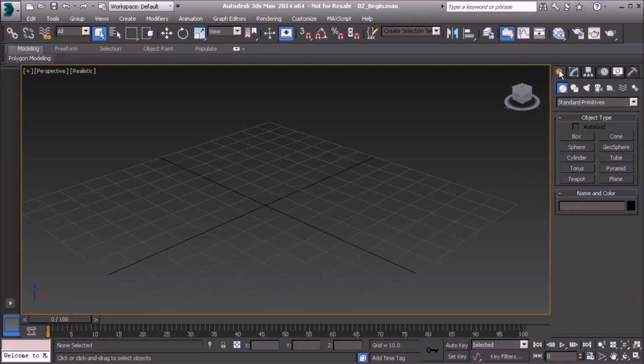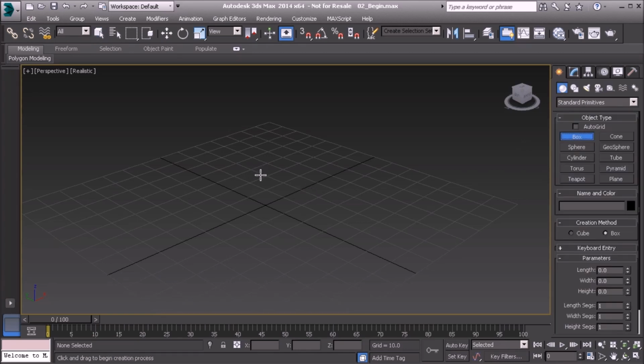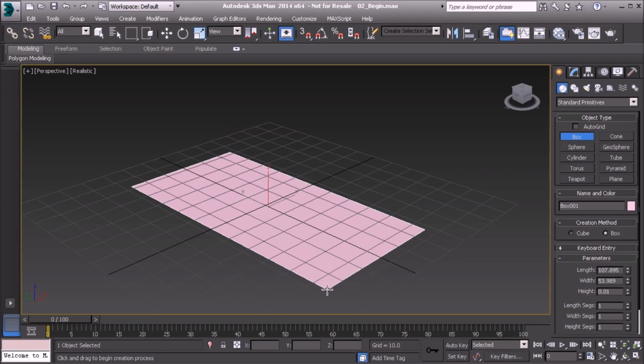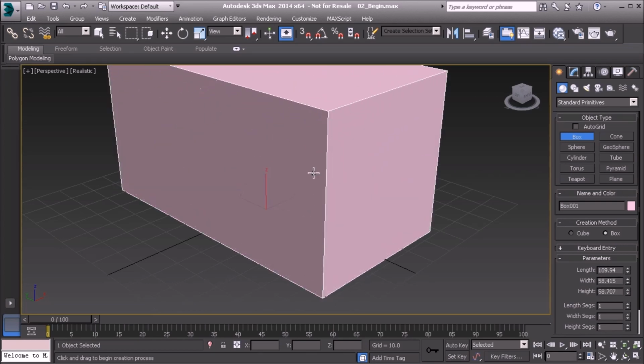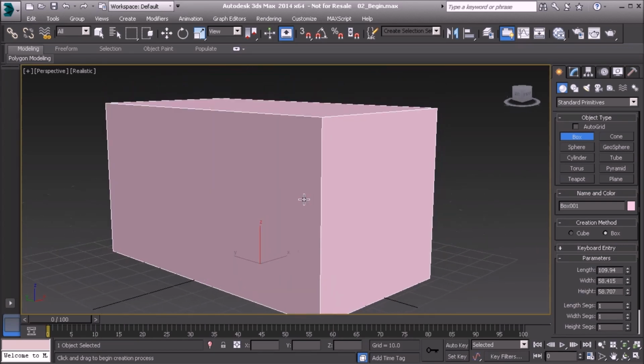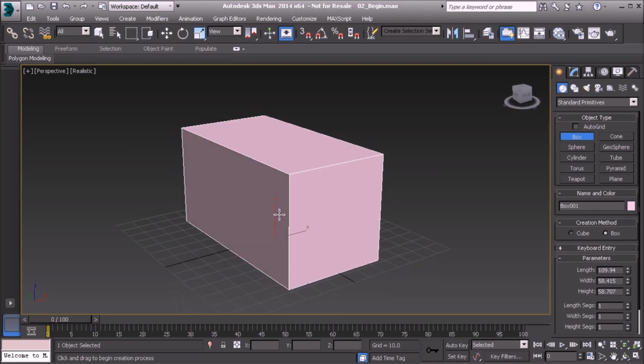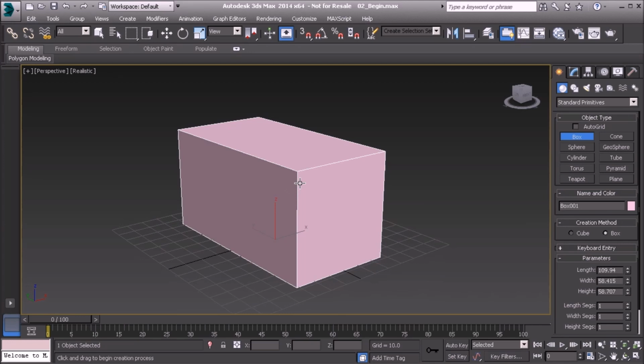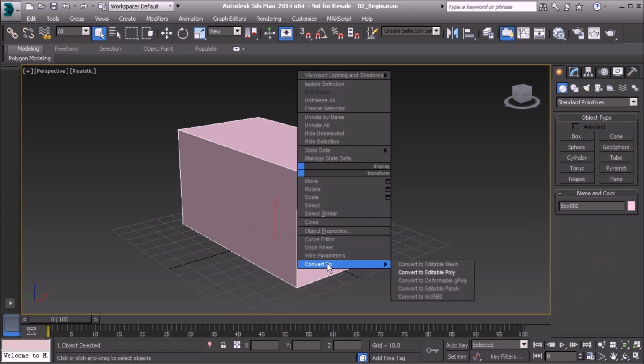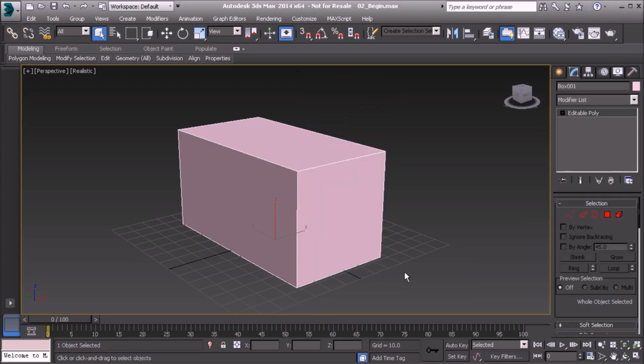First thing that we want to do is create our major form, which is going to be our primitive. Now with box modeling techniques, we normally always start out with a primitive like a box or a cylinder. So I'm going to bring out a box here, and I'm going to get the proportions of the dumpster that I have there, and I could adjust the length, width, and height, but I'm going to go ahead and just convert it to an editable poly by right-clicking on it and choosing convert to editable poly.